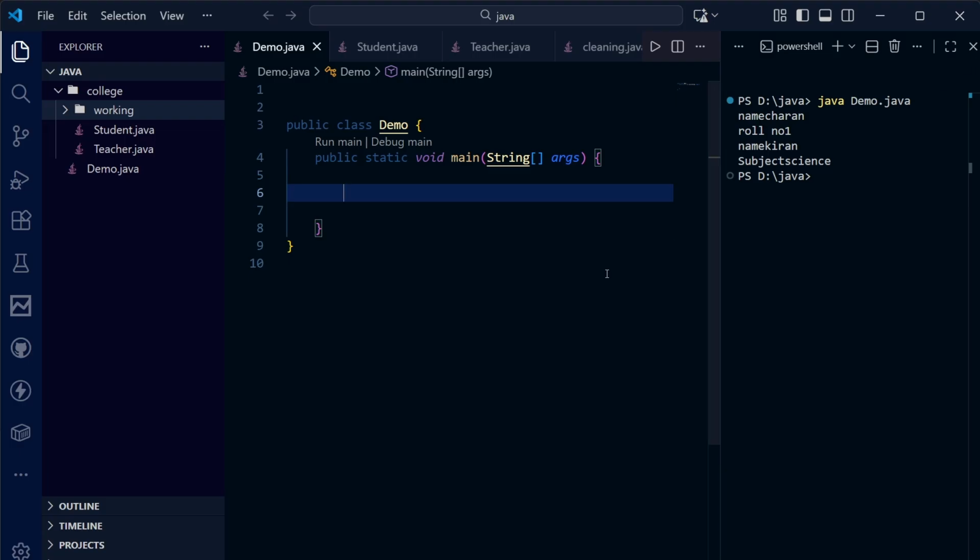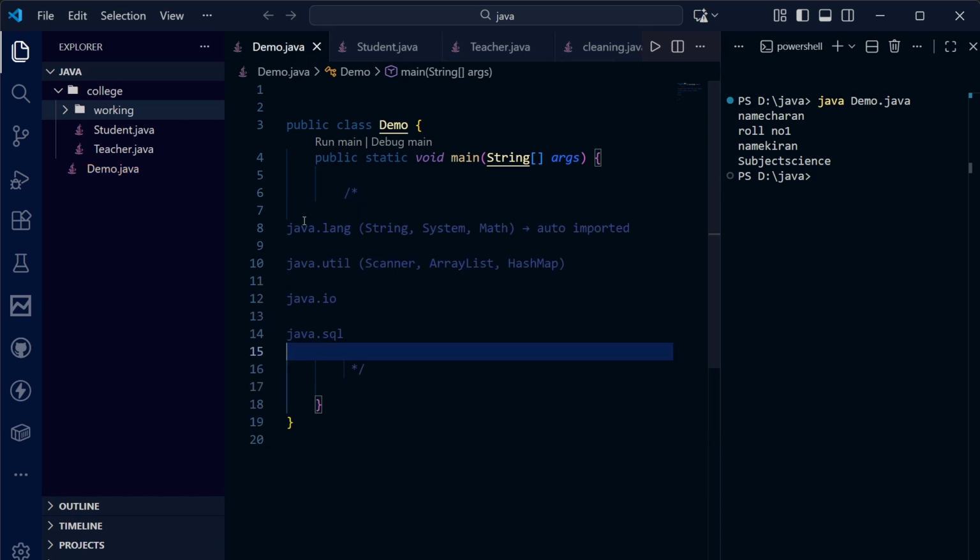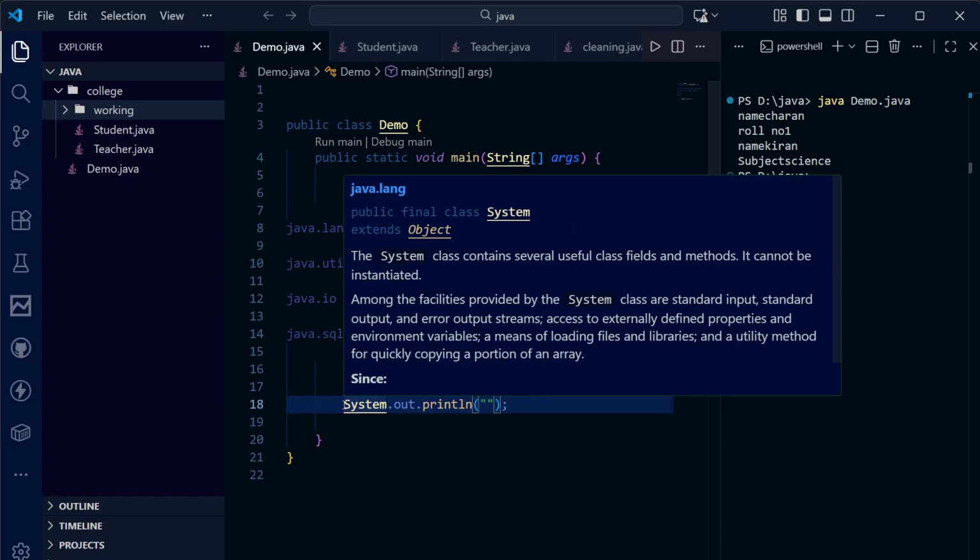Now I will show a simple thing so that this understanding will be much clearer. If you see clearly over here, I have mentioned something in the comments, that is java.lang. This is a very important package. Take our favorite statement, System.out.println. Here System is a class, and every class belongs to a package. I will repeat, every class belongs to a package.